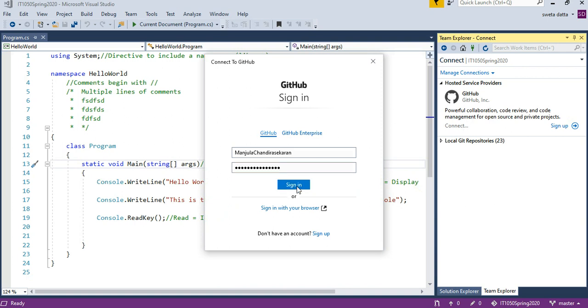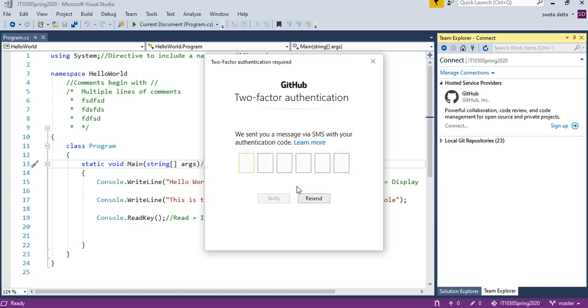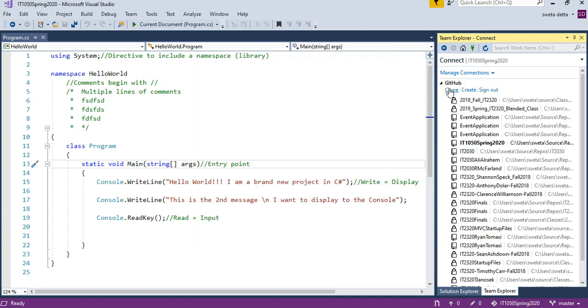Click on Sign In. I have two-factor authentication. That is why you see this extra step. We are connected to GitHub. So we have the option to clone, create, or sign out here.